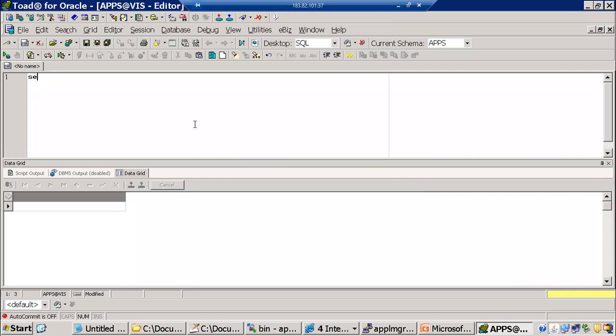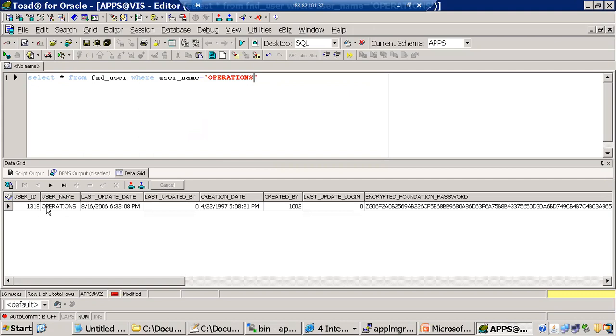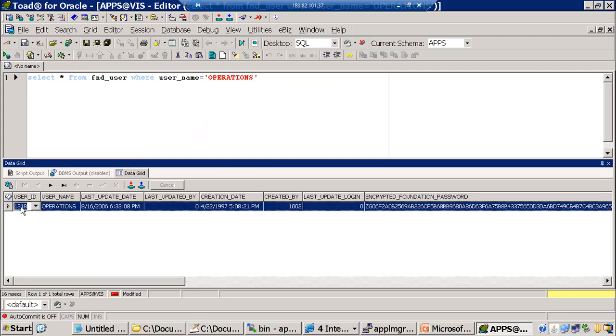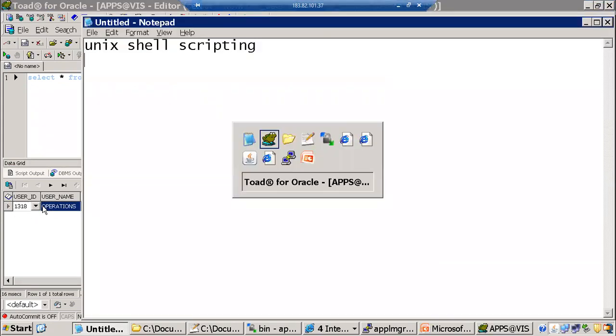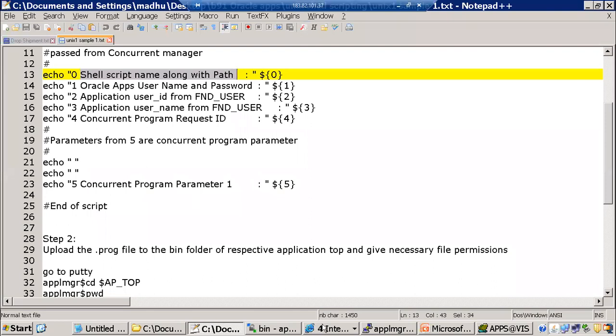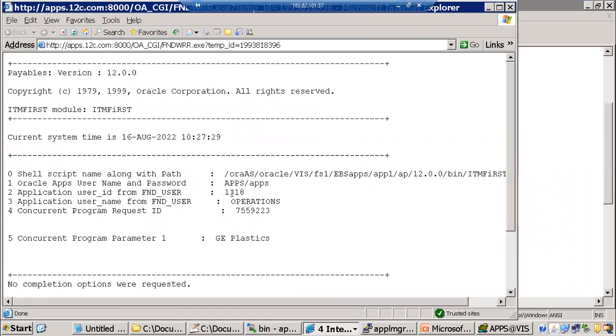That is FND user, where username is equivalent to your user, that is operations. So what is the user ID here? 1318. Can you just check whether it is correct or not in the output? 1318. Your system is deriving this, and the username is, as I mentioned, operations.